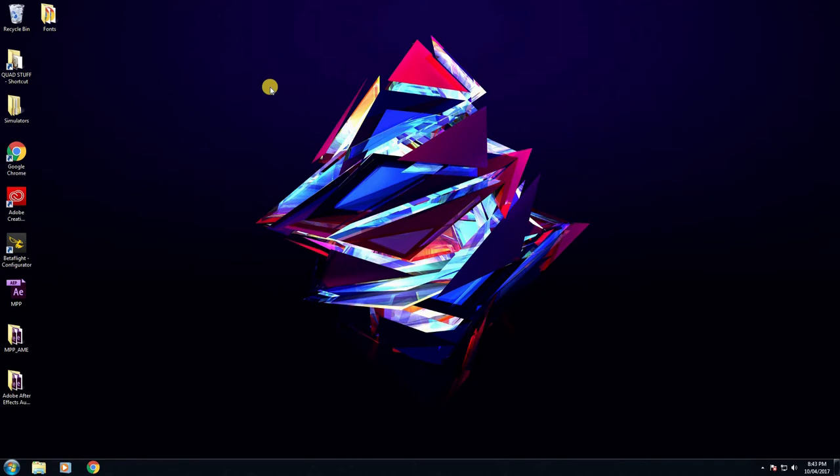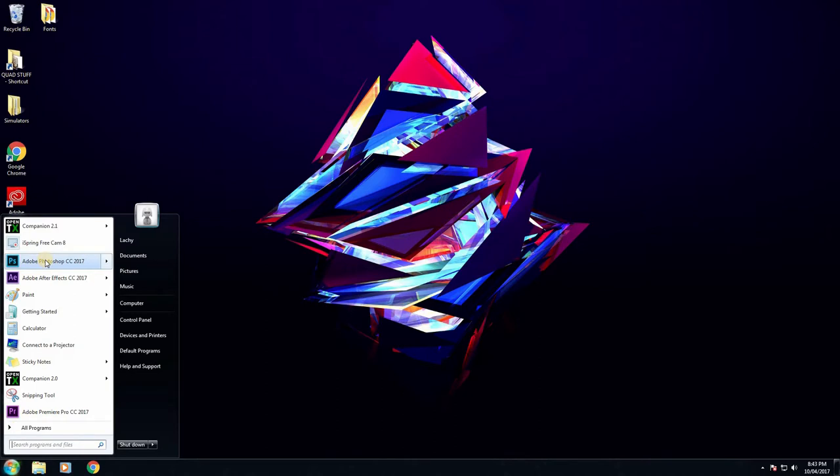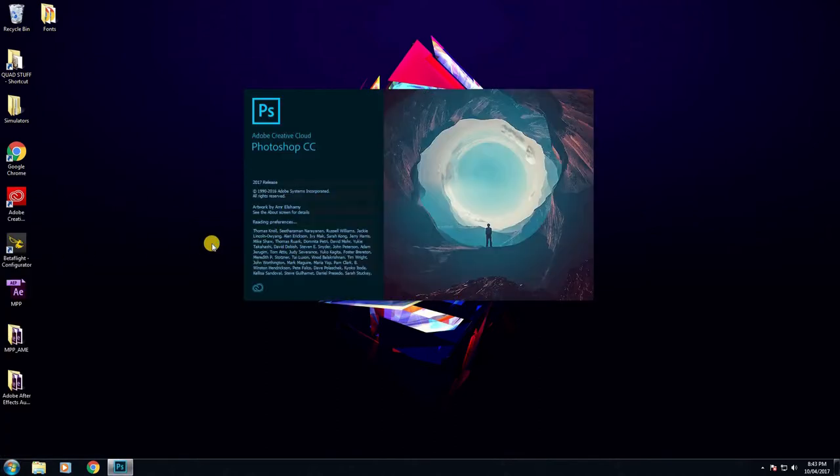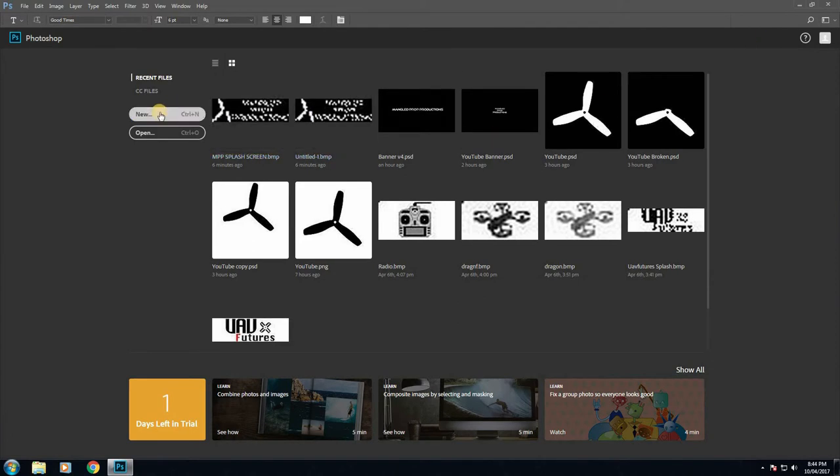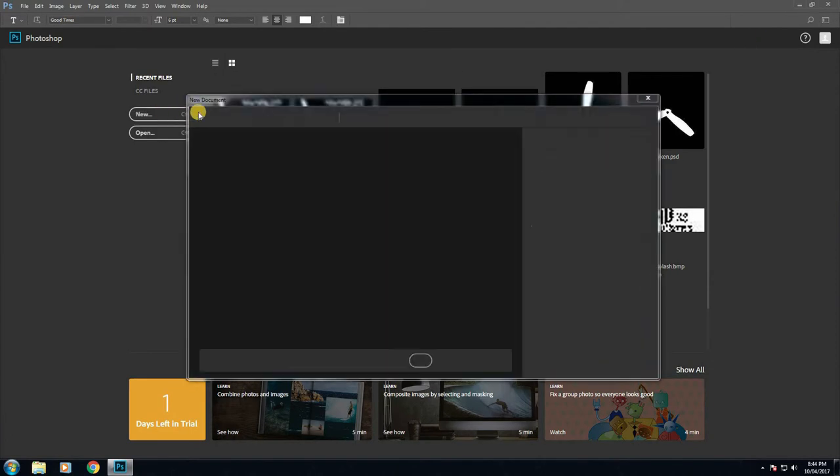While in this tutorial we will be using Adobe Photoshop, I will upload a similar tutorial using Microsoft Paint. Let's get into it. So the first thing you want to do is open Photoshop. That is going to load, and it will open. And you're going to hit New and create a new document.